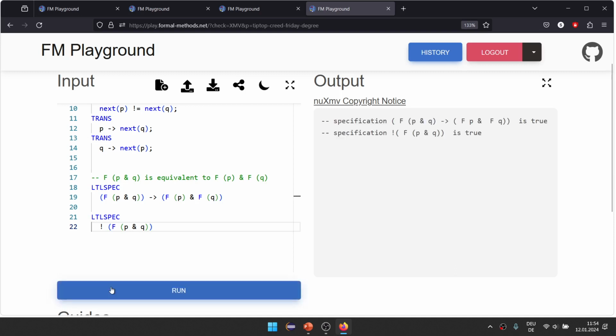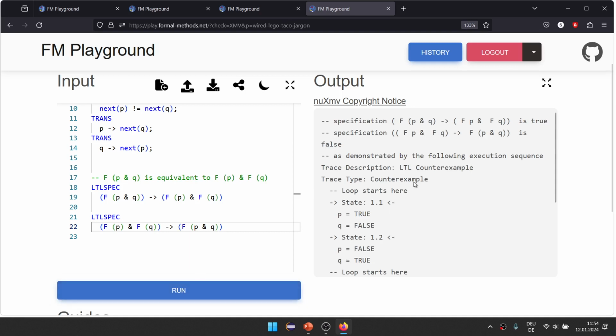Let's also check that really the left side doesn't hold here. Yeah, so our intuition is correct. So we only showed, let's say, one direction here. Now let's do the other direction. Take that stuff and move it to the right. So let's check the other direction as well. And now the other direction is false. So if we have eventually P and eventually Q, this does not imply that eventually P and Q.